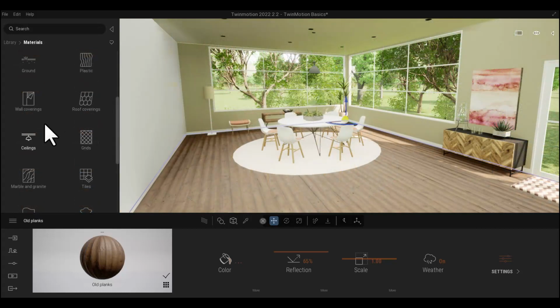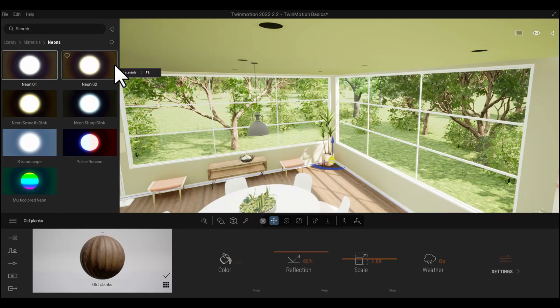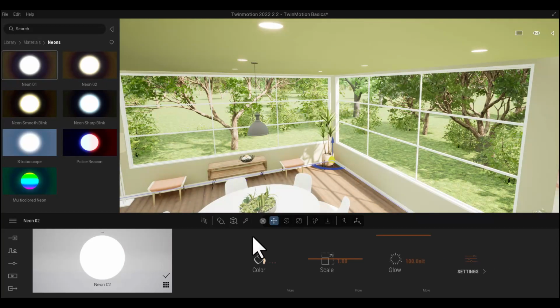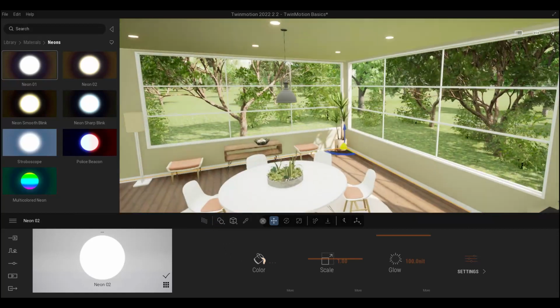In the next episode, we're going to talk more about lighting. But for overhead lights, such as can lighting, we're going to apply a neon material, as opposed to placing individual lights. Just like the wood, grab your neon material and drag it onto your fixtures. By default, it comes in a little bright, so we need to adjust the brightness with the slider.